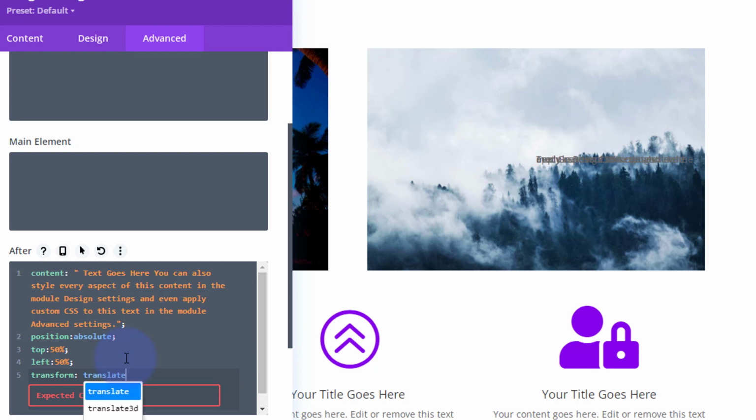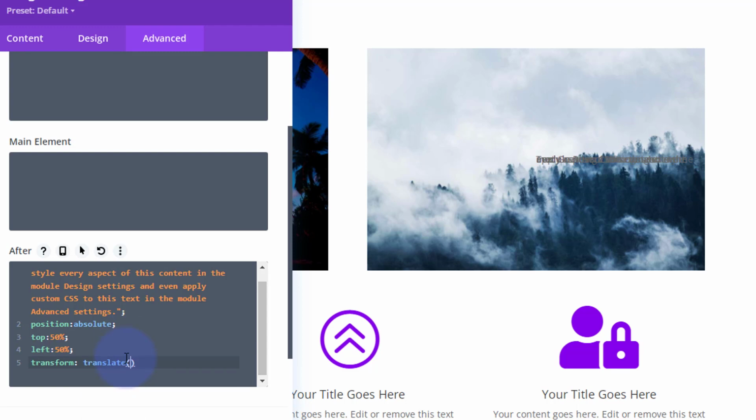And this way we can move it. I want to open some round brackets after the E of translate there with no gap. And I'm going to do negative 50% for both height and width. So I'm going to say negative 50%, comma, and another negative 50%. So we've got height and width there. And as you can see, that's now in the middle, which is where it wants to be.